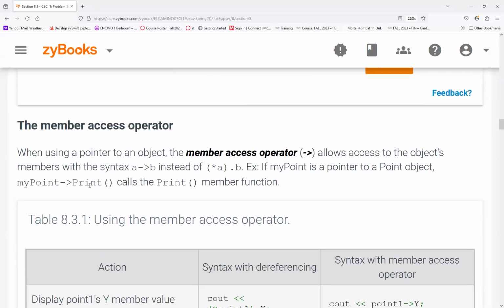We have something we call the member access operator. When using a pointer to an object, the member access operator allows access to the object's members with the syntax A arrow B instead of star A dot B. If myPoint is a pointer to a Point object, myPoint arrow print will call the print member function. So with this member access operator, you can use a pointer and go to what you want to call from that pointer.